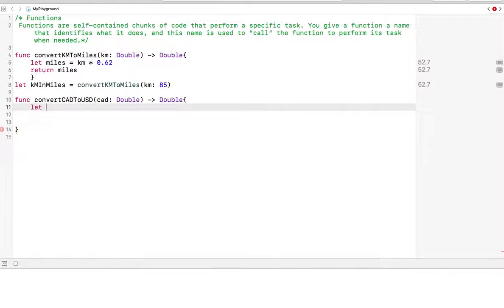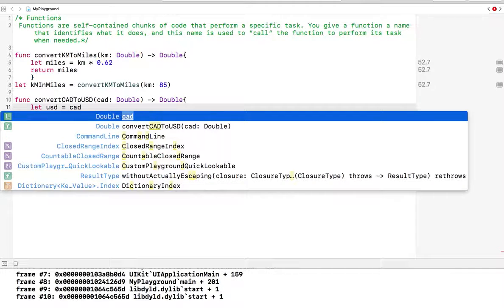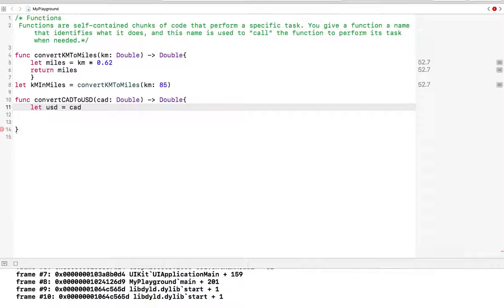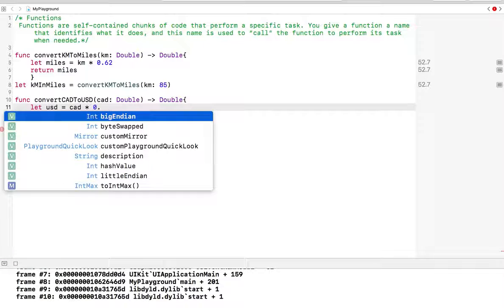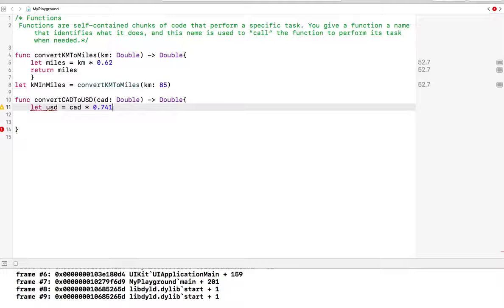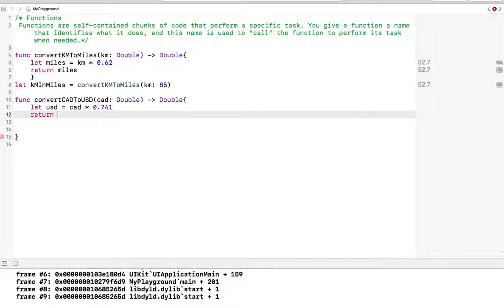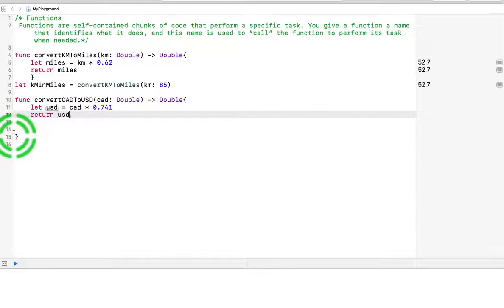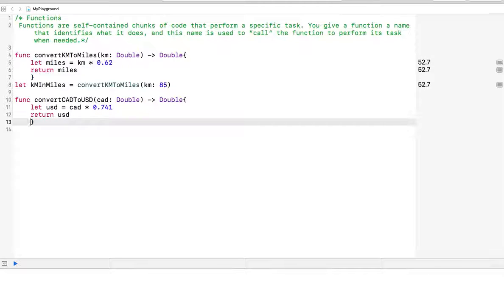So we'll say let the US dollar equal the Canadian dollar times the currency rate ratio between the two, which is 0.741, and return the US dollar. So we have that function done.